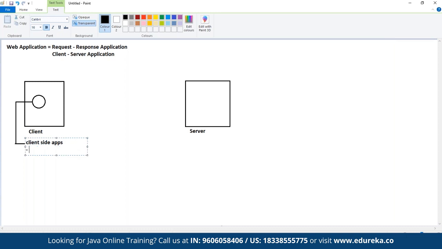The best example is a web browser. On this computer, we open Firefox or any browser, and using that, the client can send the request. What is the purpose of a browser? A browser is a client-side application used for sending a request to the server and also getting the response back.